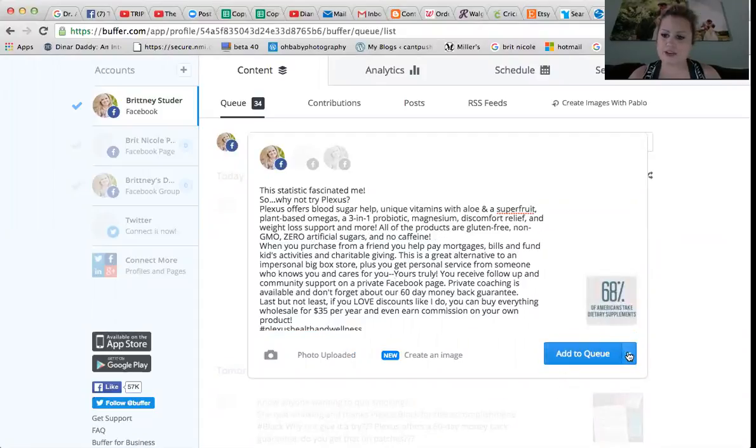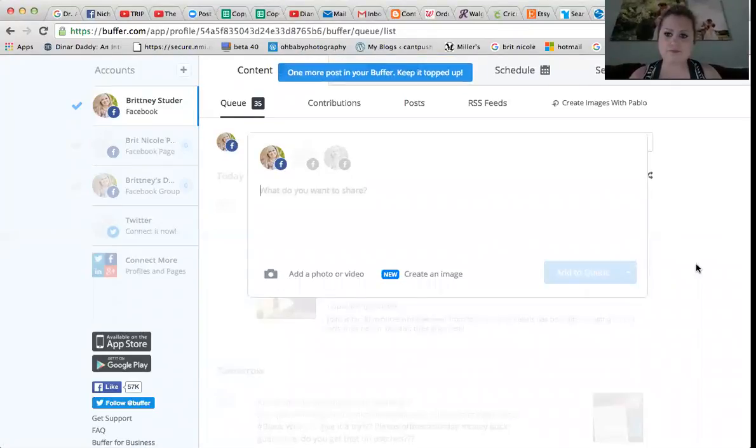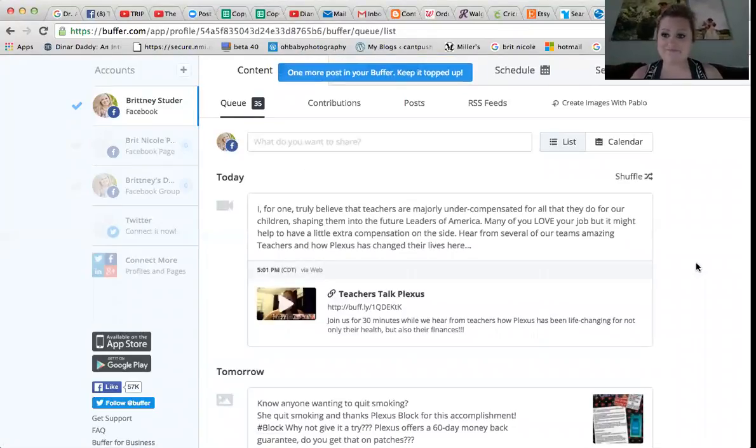And you can either add to queue, which means it's going to go to the very back of the buffer, or you can do share next, share now, or schedule post if you want it to post at a different time than what's in this schedule. So I just hit add to queue. And it's that easy. There you go.